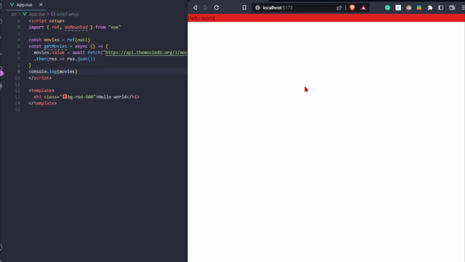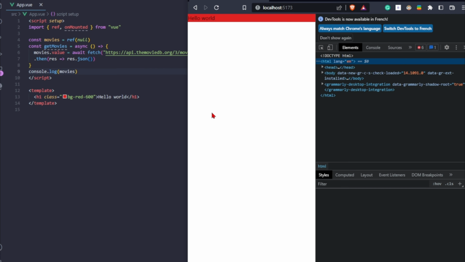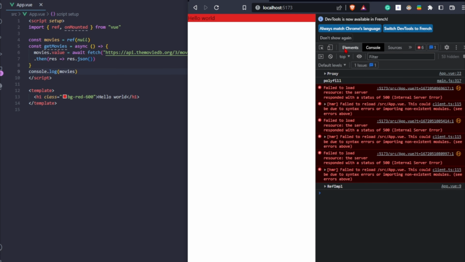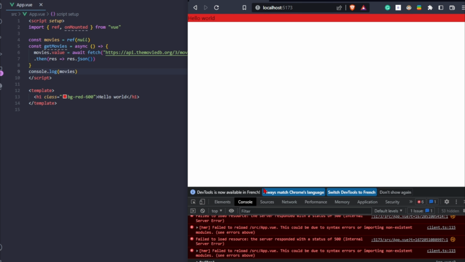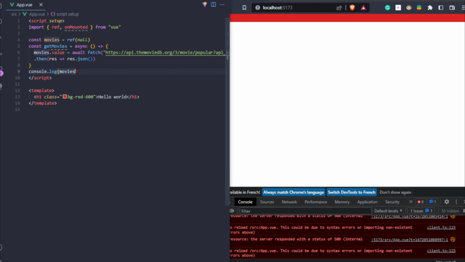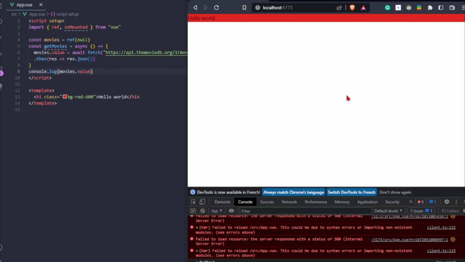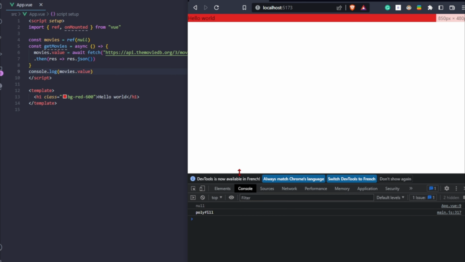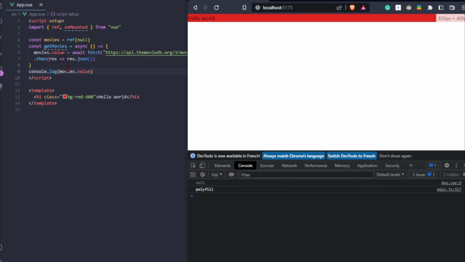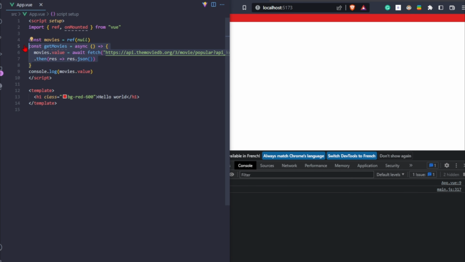Just this. So let me go to my console. Now let me put this down below. There we go, so now we have a better view. And as you're using ref, make sure to use movies.value, so it actually returns the value. So now, as you can see, what we receive is null because it didn't actually call this function.